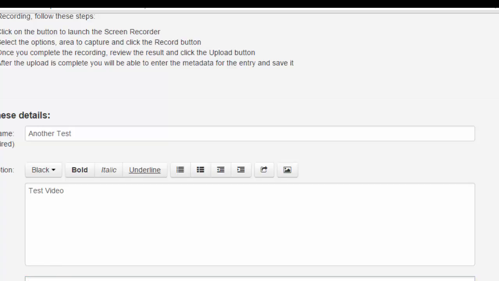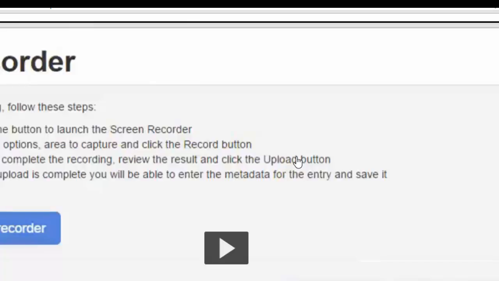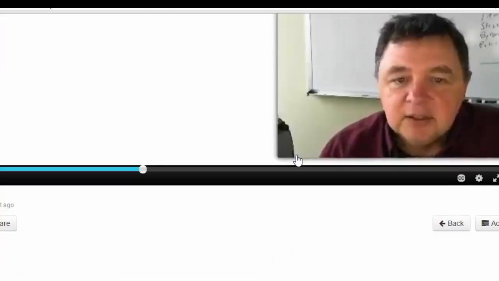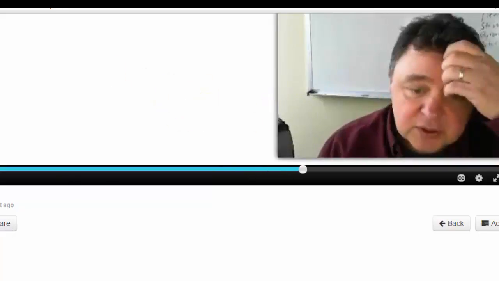And then you will choose save. Make sure you choose the save. And then you're going to choose to go to the media. So what this does is it gives you access to that particular video, and you'll see down here it says details and share. It doesn't have download.